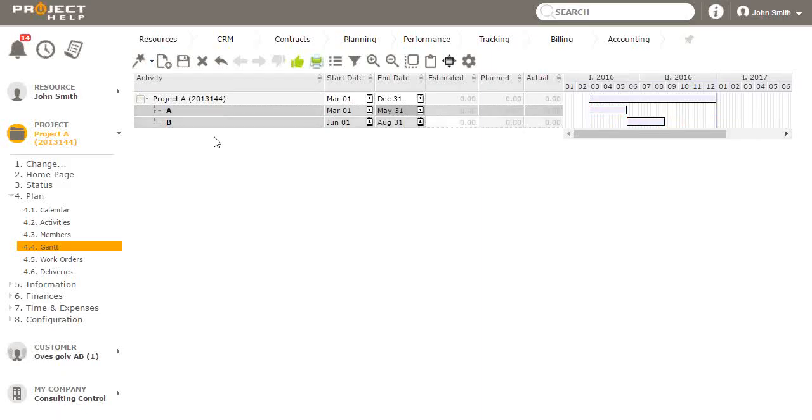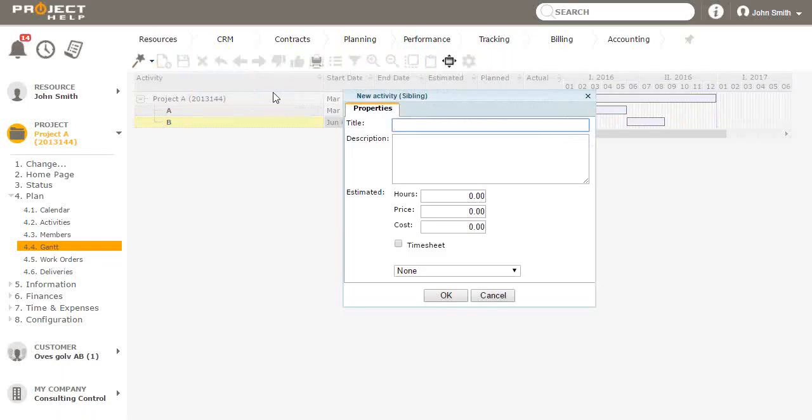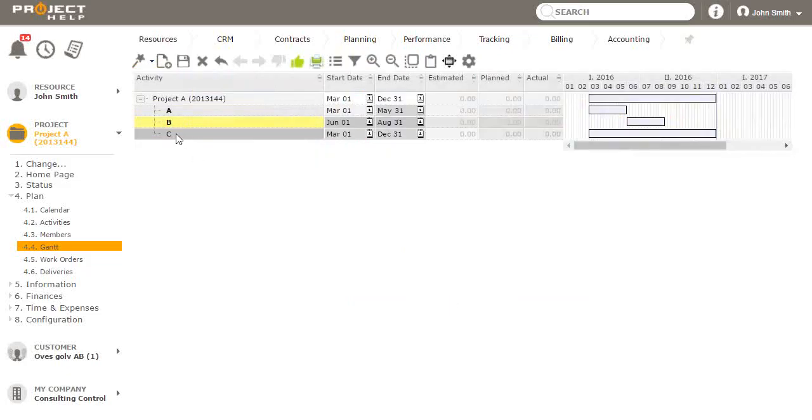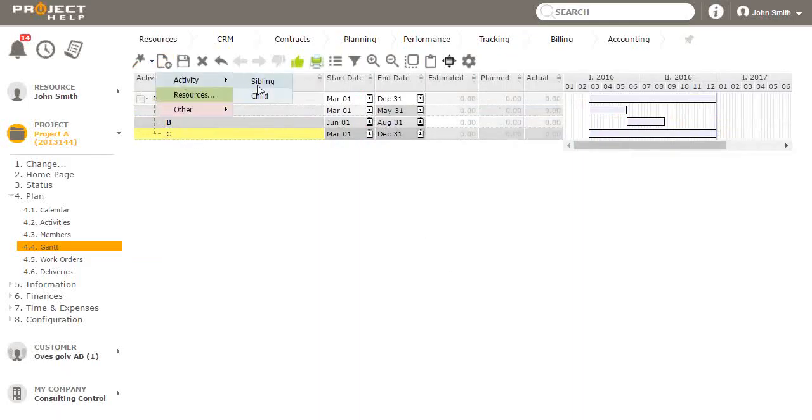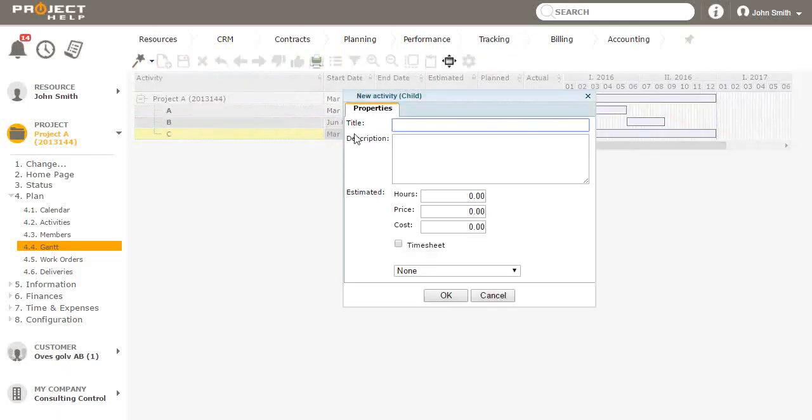The next activity I'm going to add is also on the same level as the other two. So once again, I click on one of the levels, sibling, activity C. This is not going to be enabled for timesheets, so I don't use this checkbox this time. Simply I press OK, and when I click on C now and press add activity, I will choose child, and I will create activity C1.